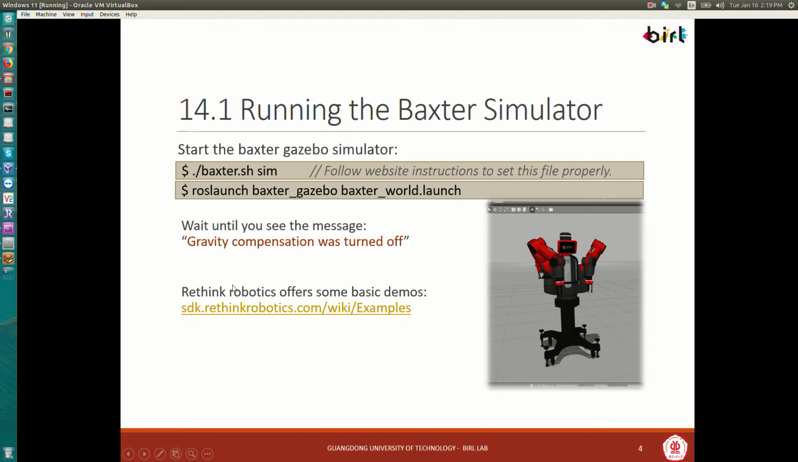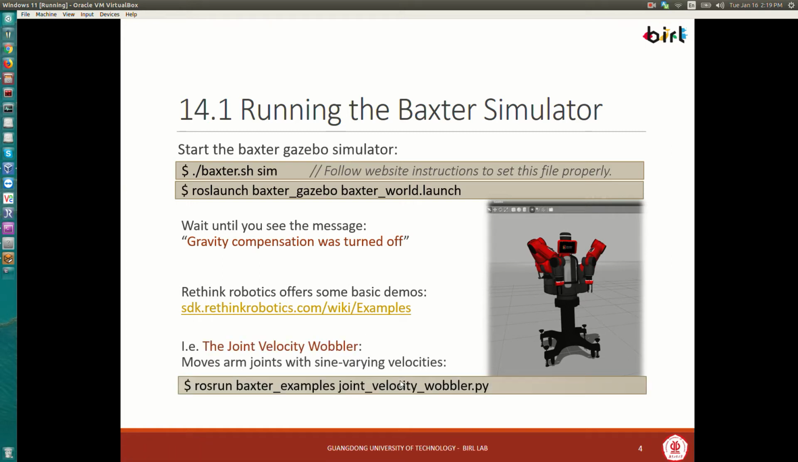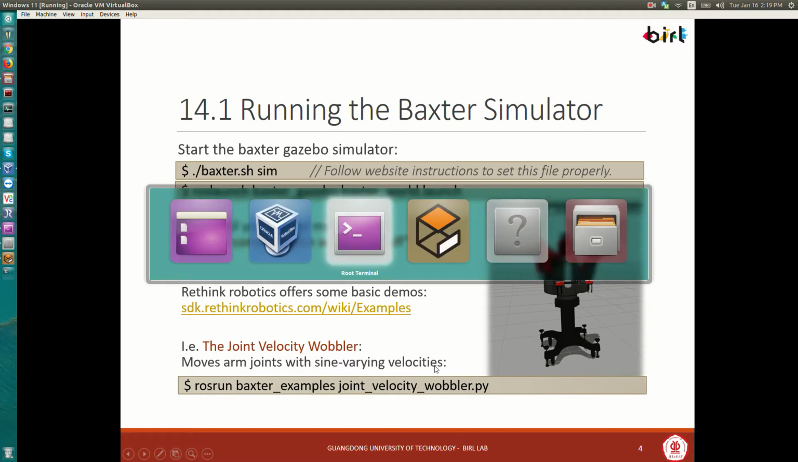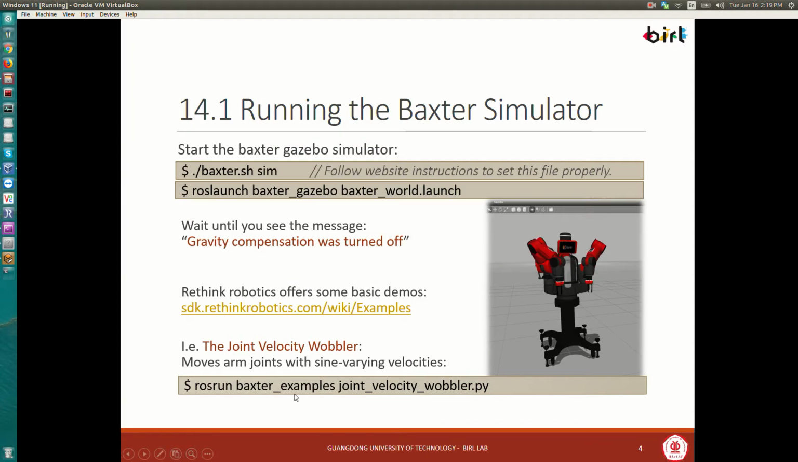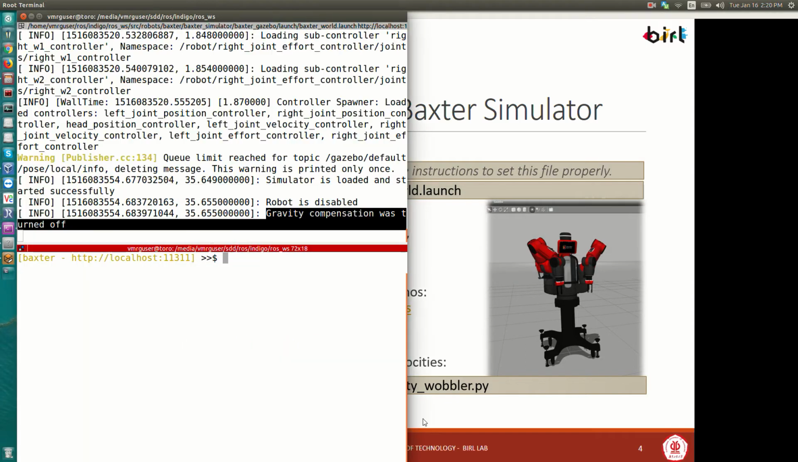And on the Rethink Robotics website, you'll find many basic demos that you can try at this link. This will be part of your homework for today. Let me show you just one of them, which is the joint velocity wobbler. It'll move all the arm joints with sine varying velocities. So I can just open a terminal here. Anytime that I open a terminal, I need to rerun the Baxter shell script in simulation mode. And so we're ready to run Baxter examples joint velocity wobbler.